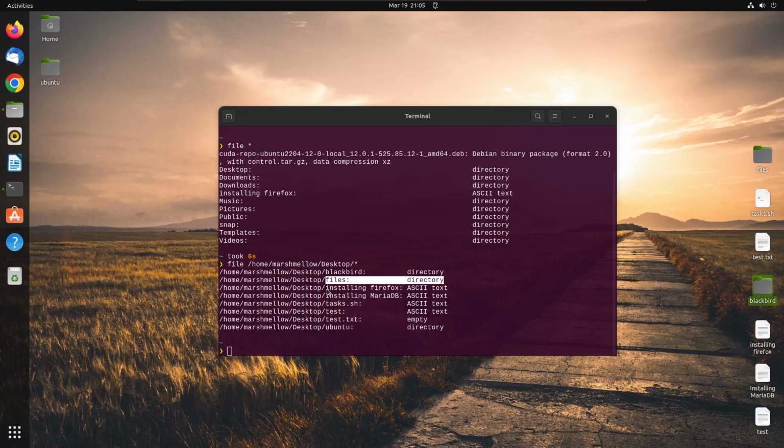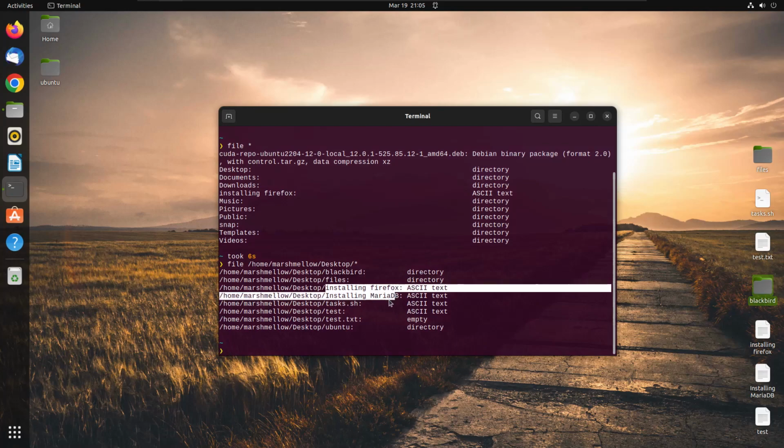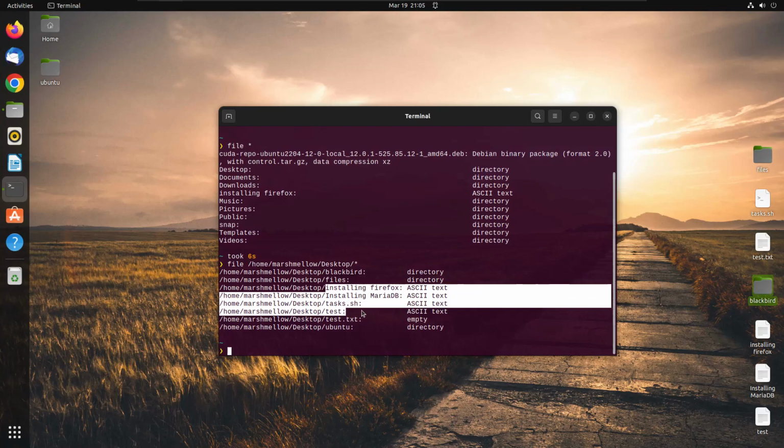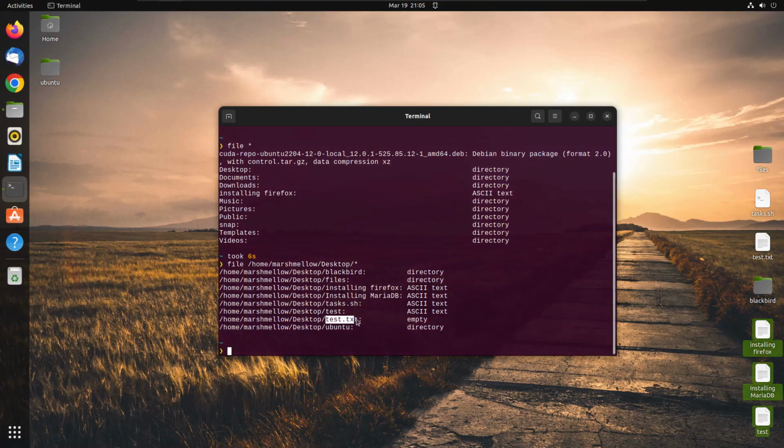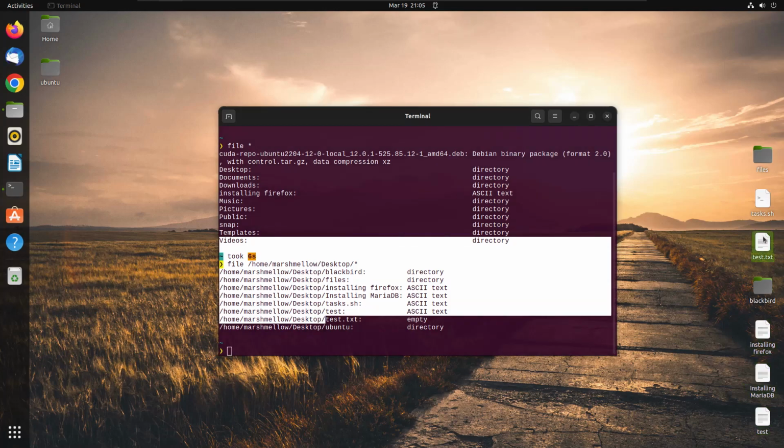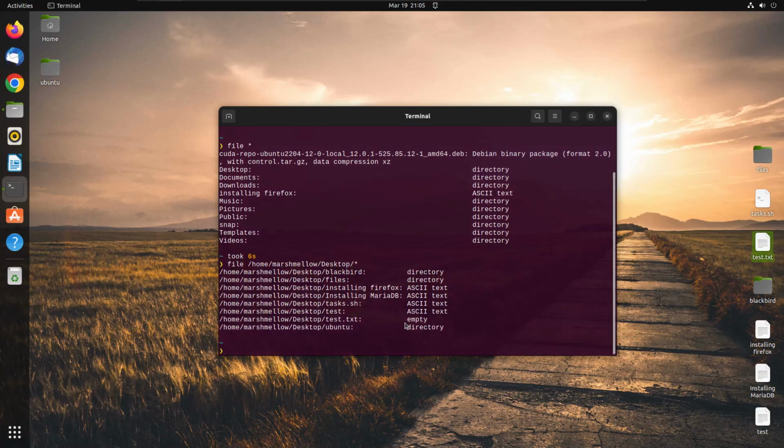And this installing Firefox, installing MariaDB, tasks.sh and test, all of these are text files. So you can see all of these as text files. This is test.txt, and it's a file, but it's empty. Nothing has been written inside it. So it told you that it's an empty file, right?